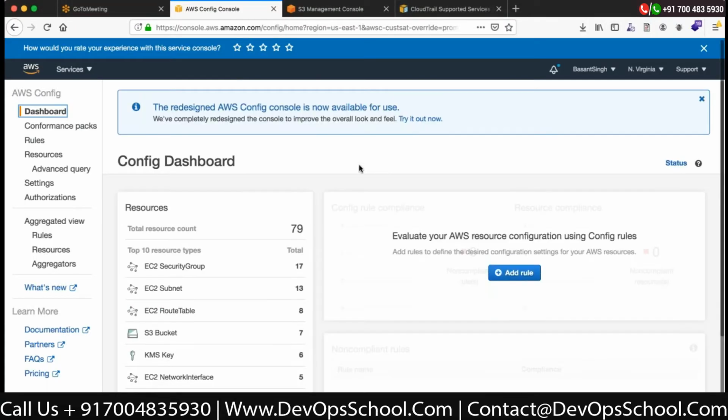Okay, so that is the service of AWS config.